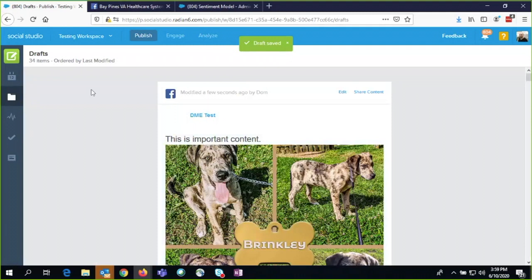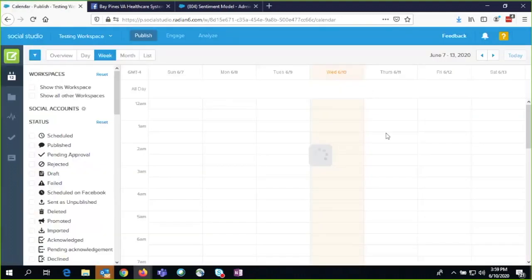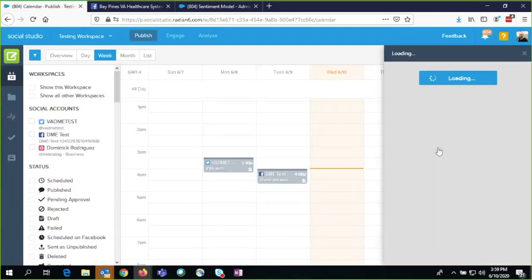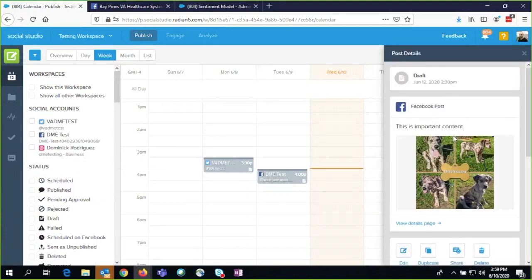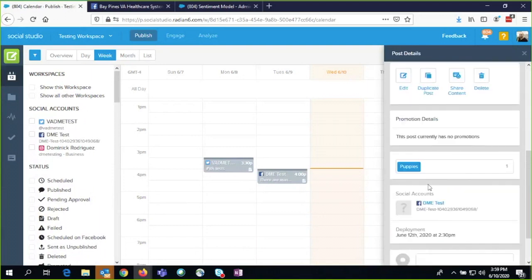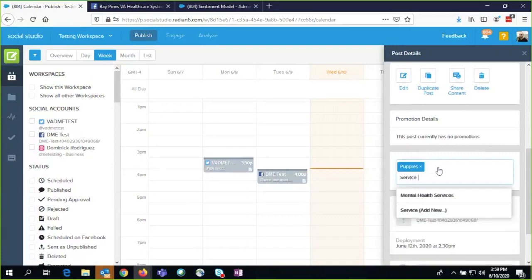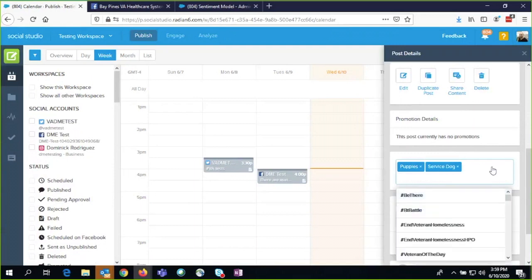This is my drafts folder. I'll go back to the calendar. Let's say, where was that post? Is it this is important. Now you can see here's the puppy post, and it's got the label puppies. If you want to add more, you can click right in here, service dog maybe, service dog. This is not really a service dog, but you get the idea. And you can just add all the labels.